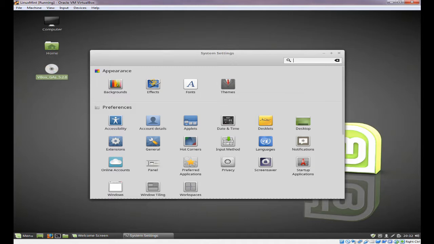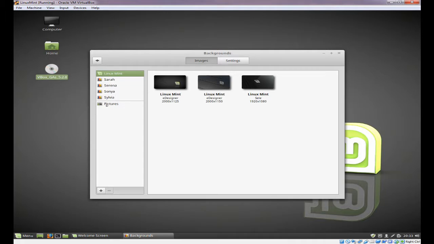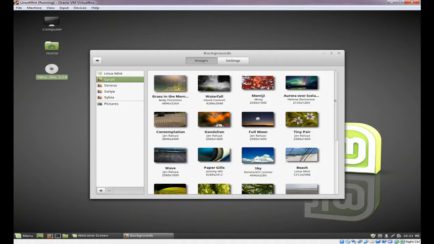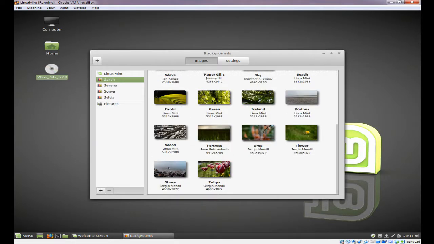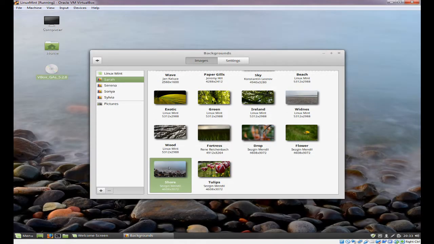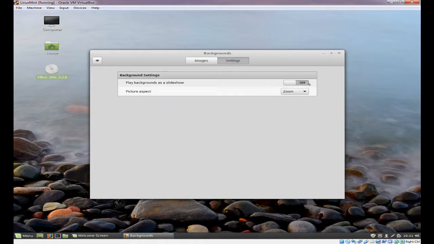Okay, backgrounds, you can choose a different background. I rather like this one, so that's the one I'm going to have now. There are settings, as you can have it as a slideshow or whatever. Some of them work as a slideshow, some don't.